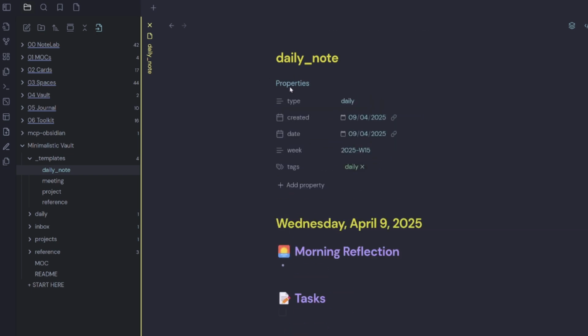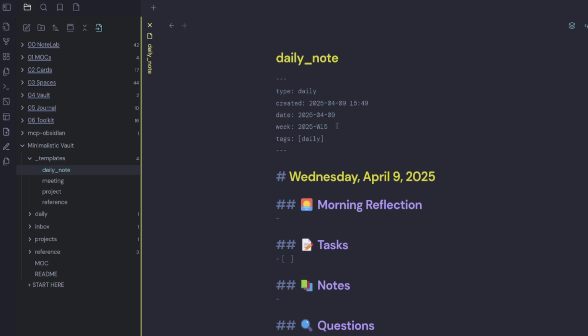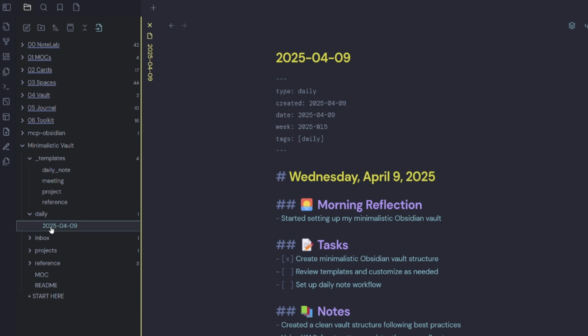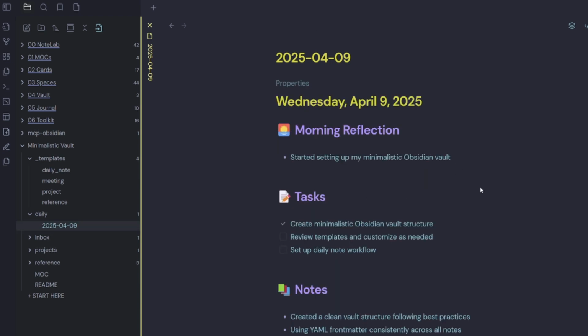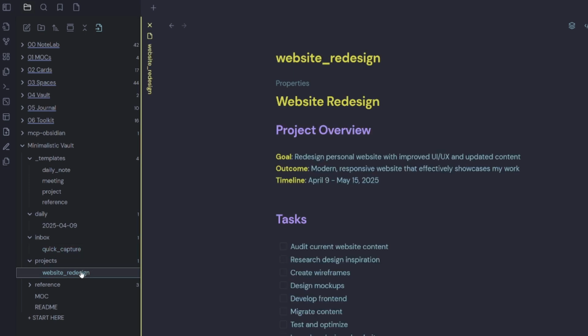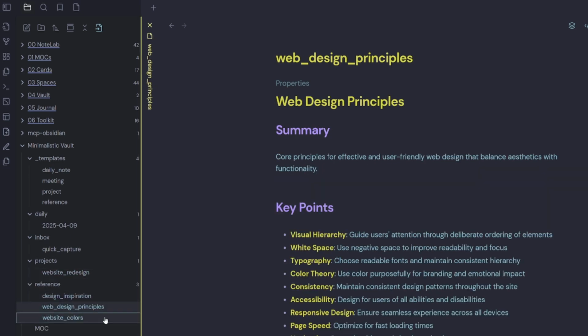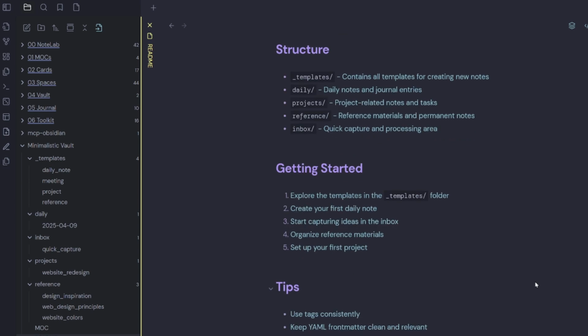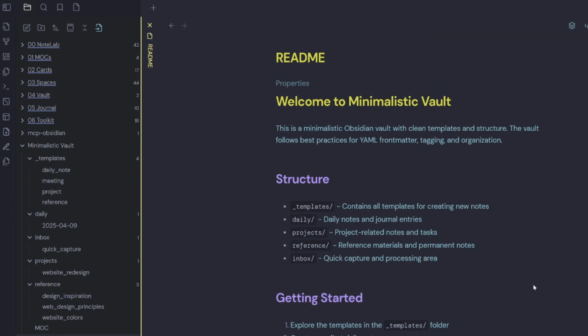If I have a look at the source code, they're just static dates. So they're not actually templater snippets, so it's not going to be a dynamic template. I also don't like this. What's under here? I've got an example of daily. Okay, so it's done how it looks if you do a daily journal. An inbox, quick capture, website redesign. Okay, so this is an example of a project page, and then some references. Okay, interesting. And a README page explaining what it's created.